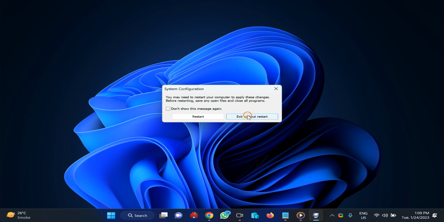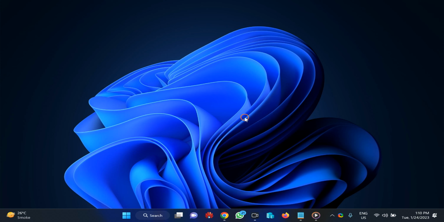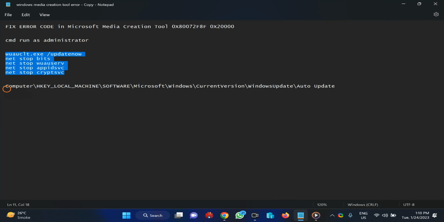Here, don't reboot your PC, click on Exit without restart. However, after performing all the steps, you need to restart your PC. Next step, you have to make some changes in the registry editor. For that, you need to go to this path.